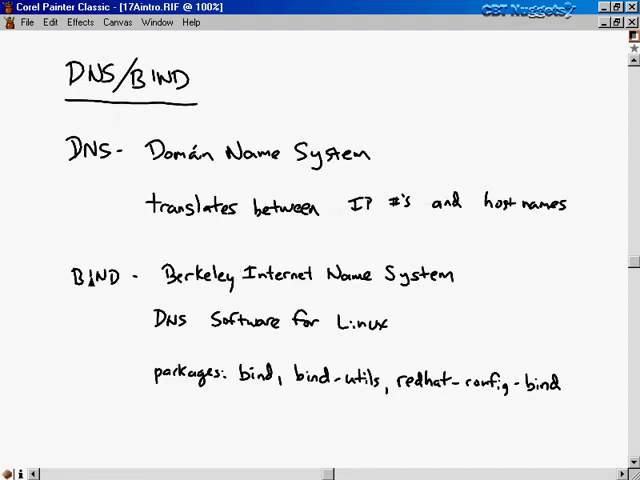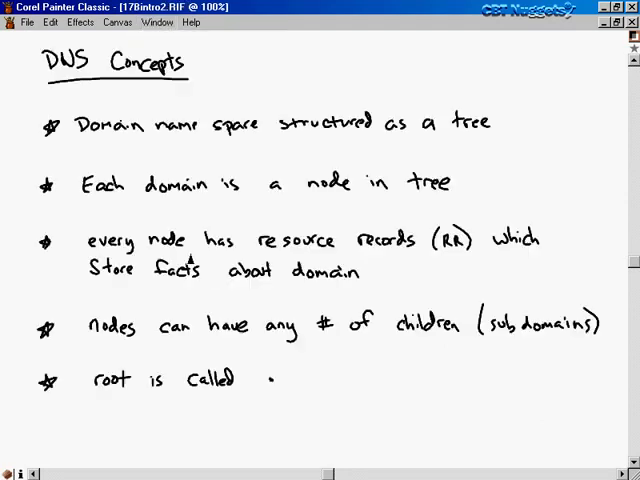All right, so BIND is the Berkeley Internet Name Domain, and this is the standard DNS software for Linux and Unix computers. The packages that you need to run BIND: there's one package just called bind. The most current version is 9.1. bind-utils and redhat-config-bind are other packages that you'll need. Okay, so now let's just talk about some DNS concepts for a minute. That'll make the rest of our discussion easier in this nugget.